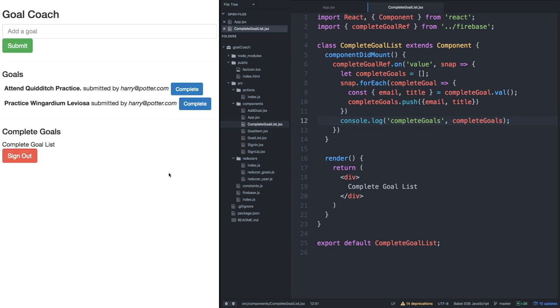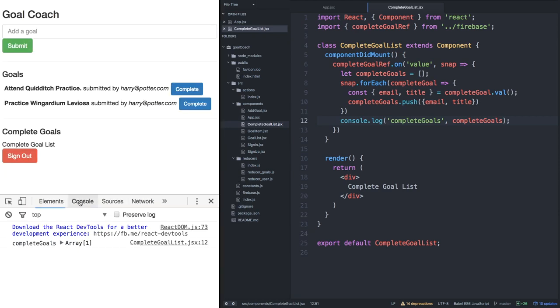Go ahead and save, inspect the element, and as you can see, we have complete goals now, and it's an array of 1, which is the one where Ron Weasley finished asking Hermione to the ball. Cool. Now we need to add the necessary Redux logic to get these complete goals available within props. So let's take the 3 steps necessary to do so.